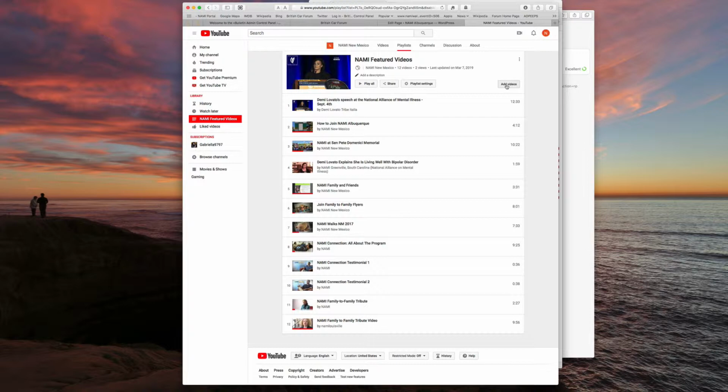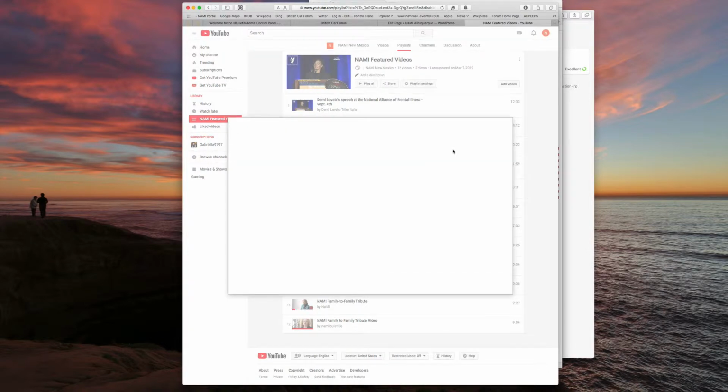Well, it isn't, because when I click this, I get this stupid pop-up that says Google: In order to select an item from your online storage, please sign in. What? I don't want to select an item from my online storage. I just want to add a video that I've created. And I'm already signed in to YouTube, so why am I getting this?